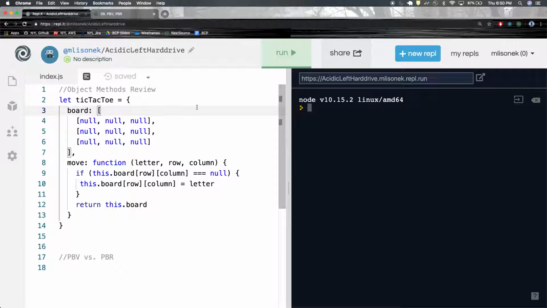Yeah. So now, we want another key on here, move, but its value is a function, so move is now a method that you can invoke. And we're defining this function in a way that you want to pass it a letter, X or O, which row you want to put it in, and which column in that row.